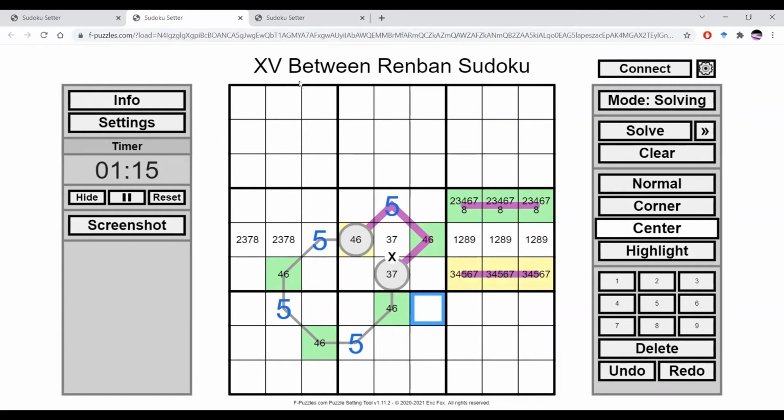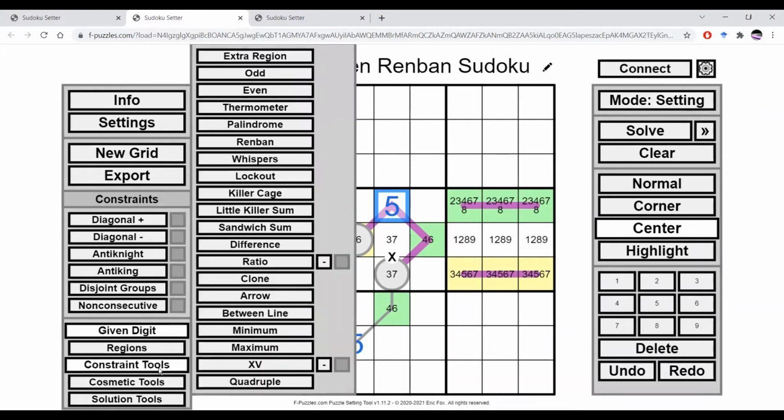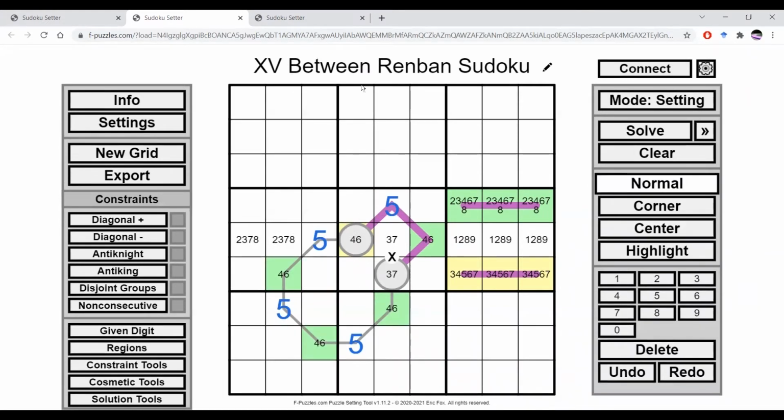And when we have 3 variants, we need to sort of think about what variant are we going to lean on? What variant are we going to leave for now? What sort of things are we doing? So we could either lean on the between lines, which do get quite cluttered, the renban, or the X's. I've already made a puzzle which leans heavily on the X's and the renbans, and I have another small idea for an interaction between renbans and X's.